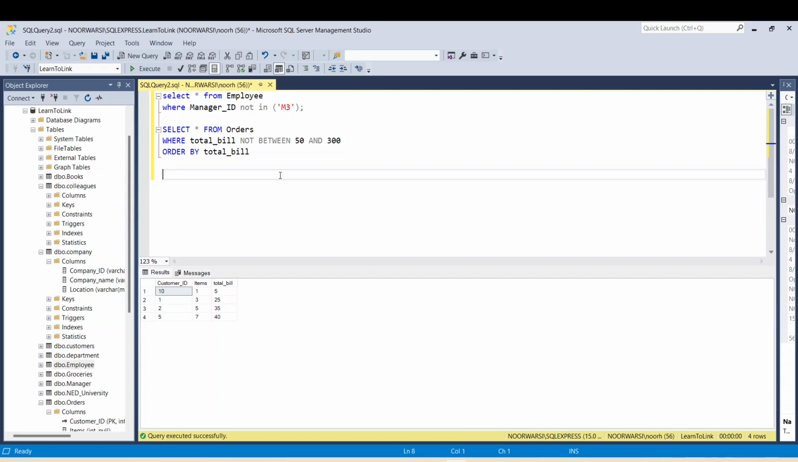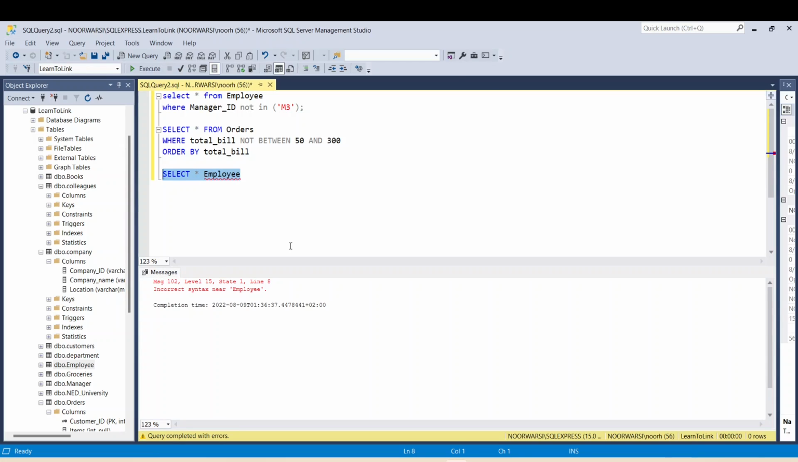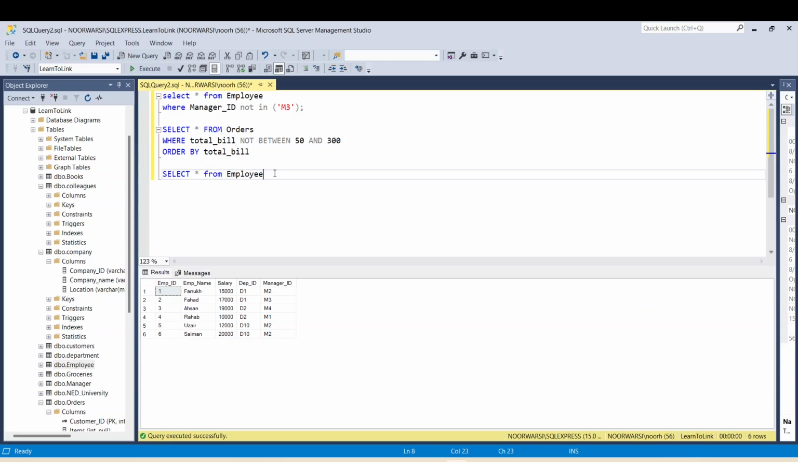Now moving forward to the last part of today's agenda, that is aliases. So basically, aliases are used to give a table or a column a short or temporary name. Let's see how. So I'll open my table again, employees. I forgot to write the from command, from employee.